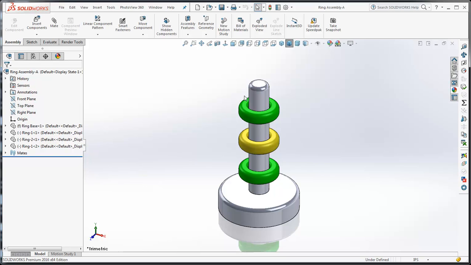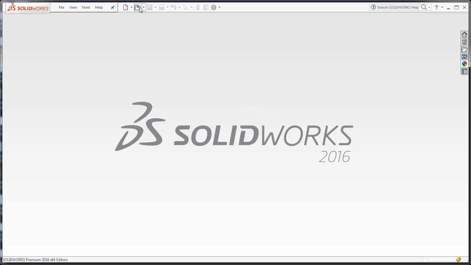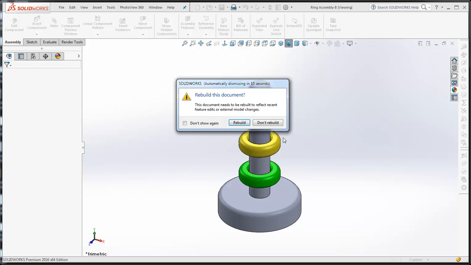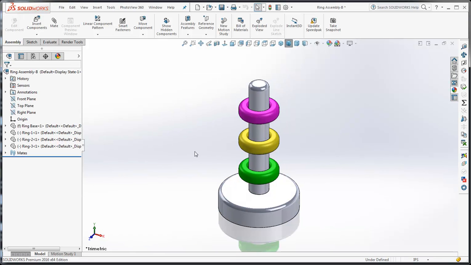So let's go to assembly A. And that is just as it's always been, 1, 2, 1 rings. Let's open the one that should have changed. Now it needs to rebuild it. So we're going to click rebuild. And there you go. Ring one, ring two, ring three. Ring three changed. Ring one did not change. They're exact copies except for the color.